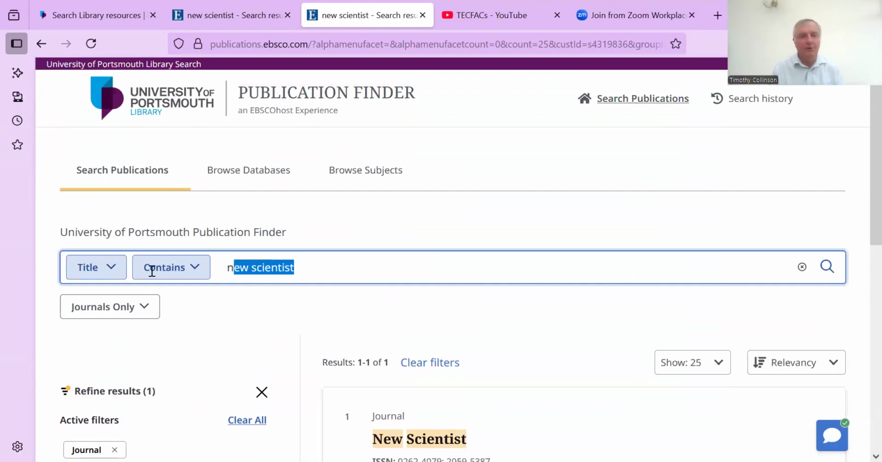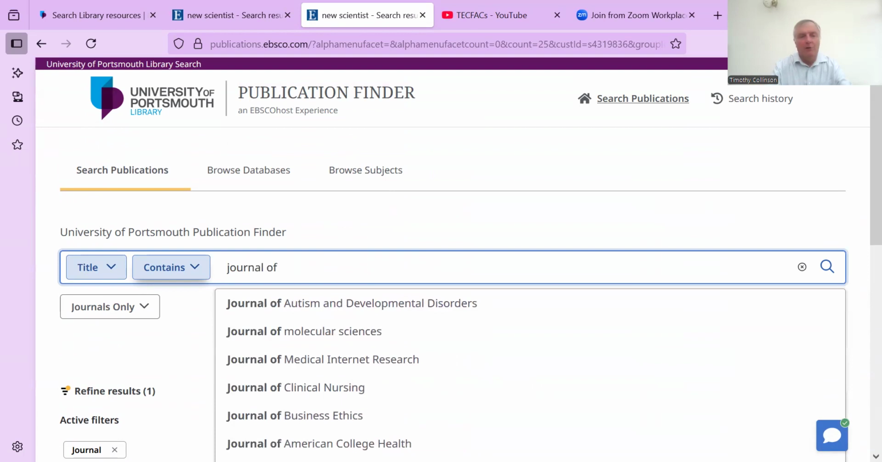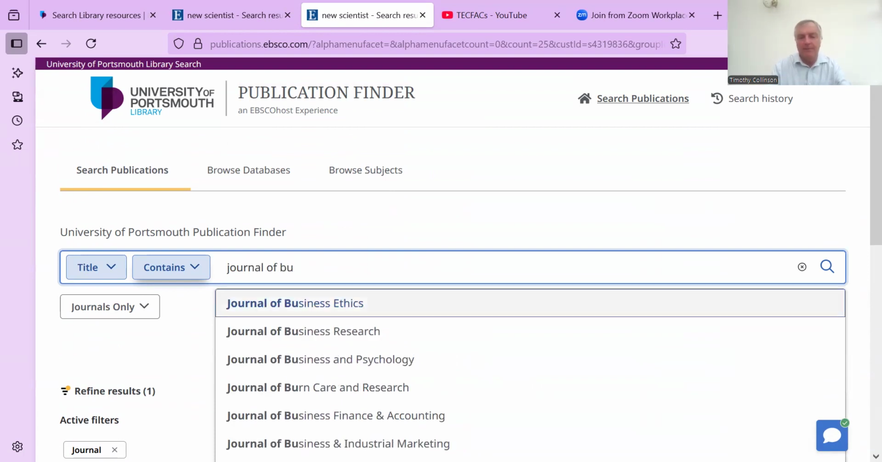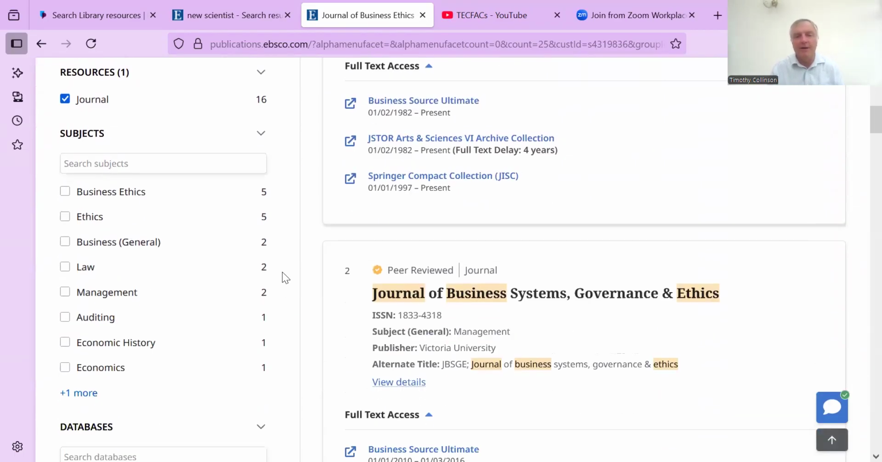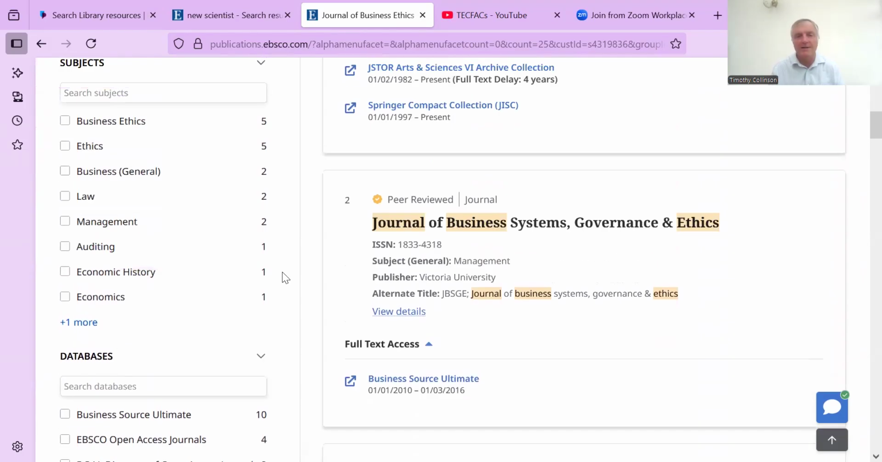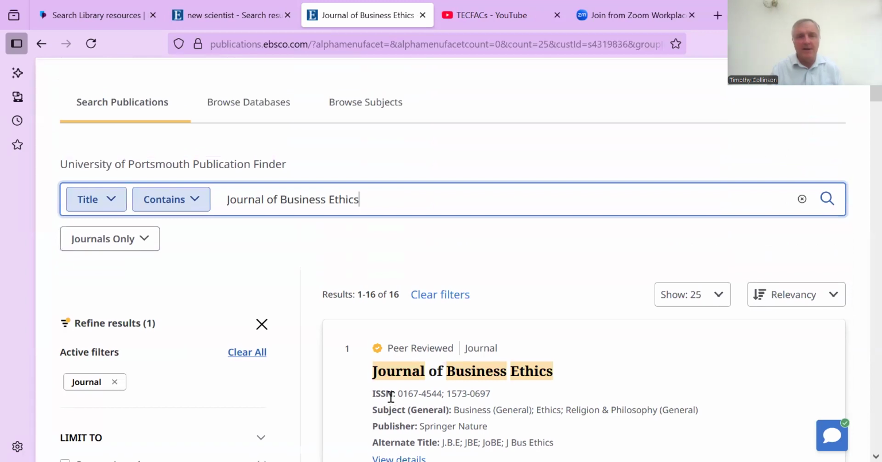If you need to do that, let's just look for something else, say the Journal of Business Ethics, just for comparison. You can see it's actually finding a number of titles that match that search criteria, but it looks like the top one is the one that I was after. And again, there are 3 possibilities for where it might be, from 1982, but with a delay of 4 years, and from 1997. So again, it depends what year you need and what front end you prefer to use. That's entirely up to you. All of those should give you access to that particular title.